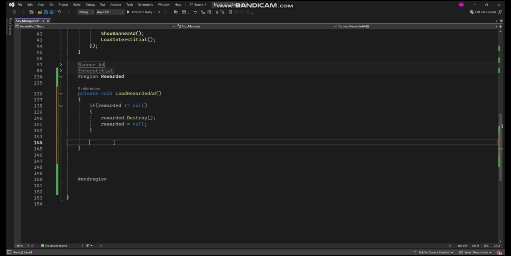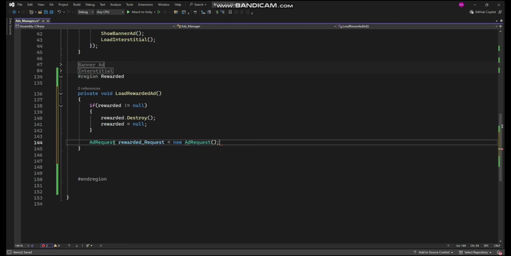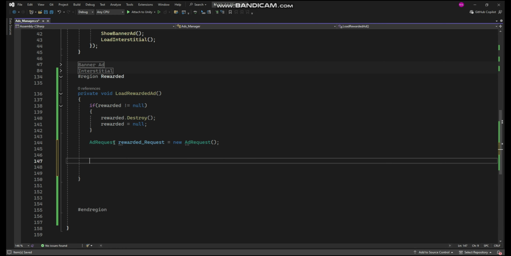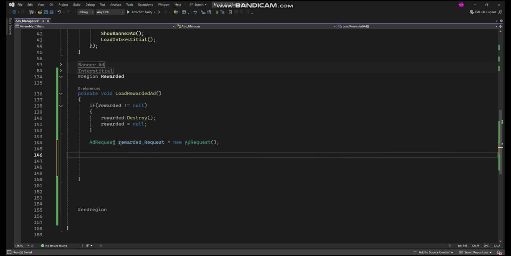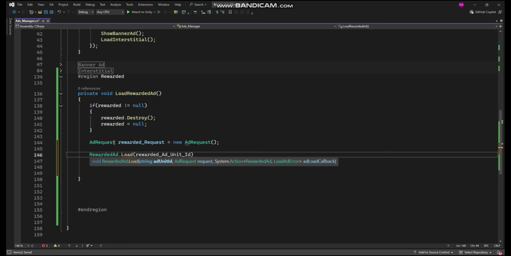Now we'll create an ad request. Let's create AdRequest rewardedRequest equals new AdRequest. This request will be sent to AdMob to ask for a rewarded ad. Next, we send a callback to load our rewarded ad. Let's say RewardedAd.Load. And for ad unit ID, pass rewardedAdUnitId. And for ad request, pass rewardedRequest.